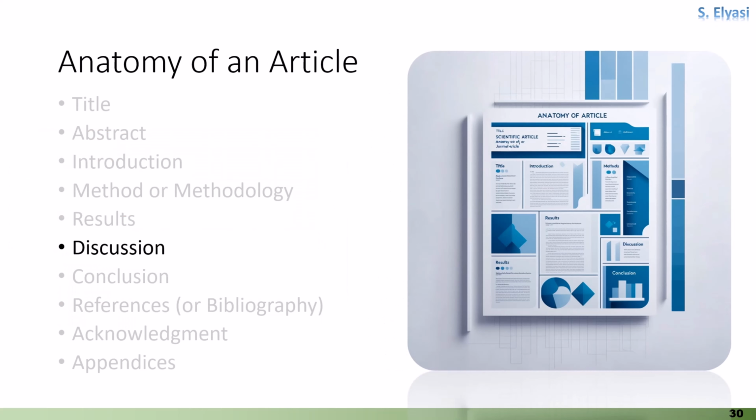We have covered the basics of the discussion section, but this is just the beginning. With more practice and by reading additional articles, you will continue to improve your skills. Now, let's move on to the conclusion section.